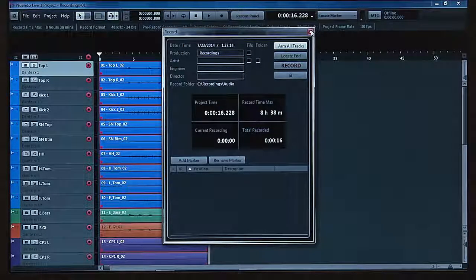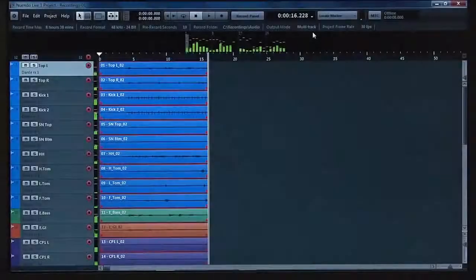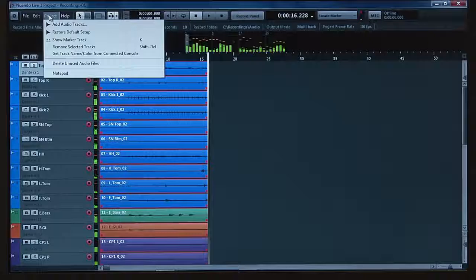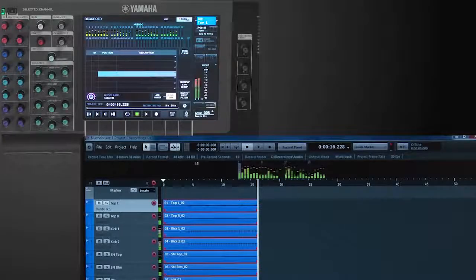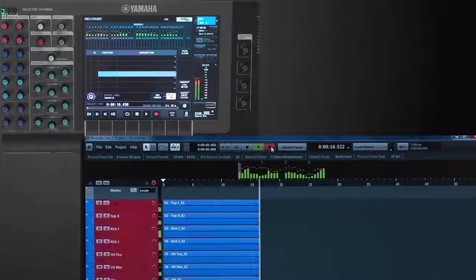Next, let's open up the marker window. To open the marker window, go to Project and left-click. Then select Show Marker and left-click again. Markers are a great way to find specific points within your recording. You can add markers to your file by either hitting the Add Marker button on the console or by recalling a scene. Let's go ahead and start recording again so you can see how this is done.